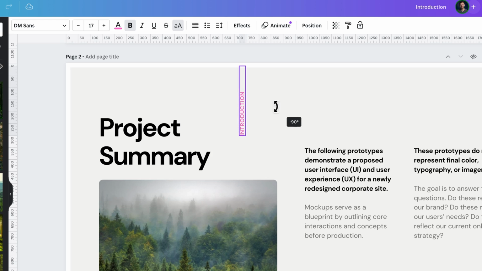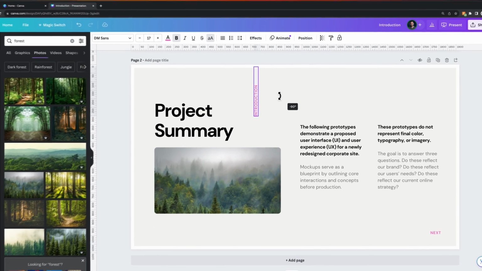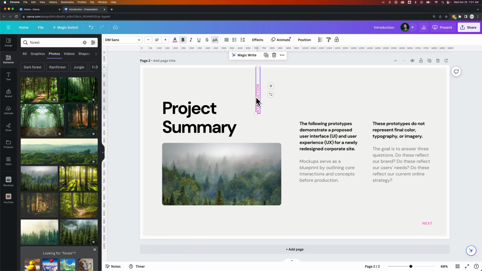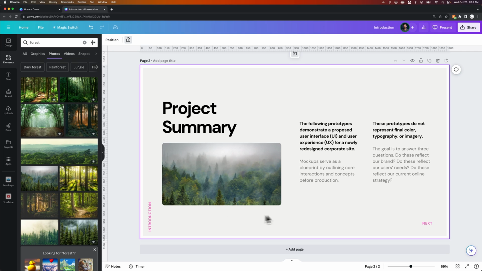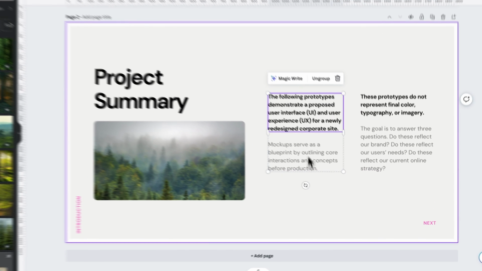So if I wanted to rotate it 90 degrees, I can lock it into 90 degrees just like that. And now I've rotated this so it's really more vertical than it is horizontal. And I can bring this down here to this corner. So now I have this rotated text that says introduction down in the corner. So that's how you can rotate text just with the little text box rotation.